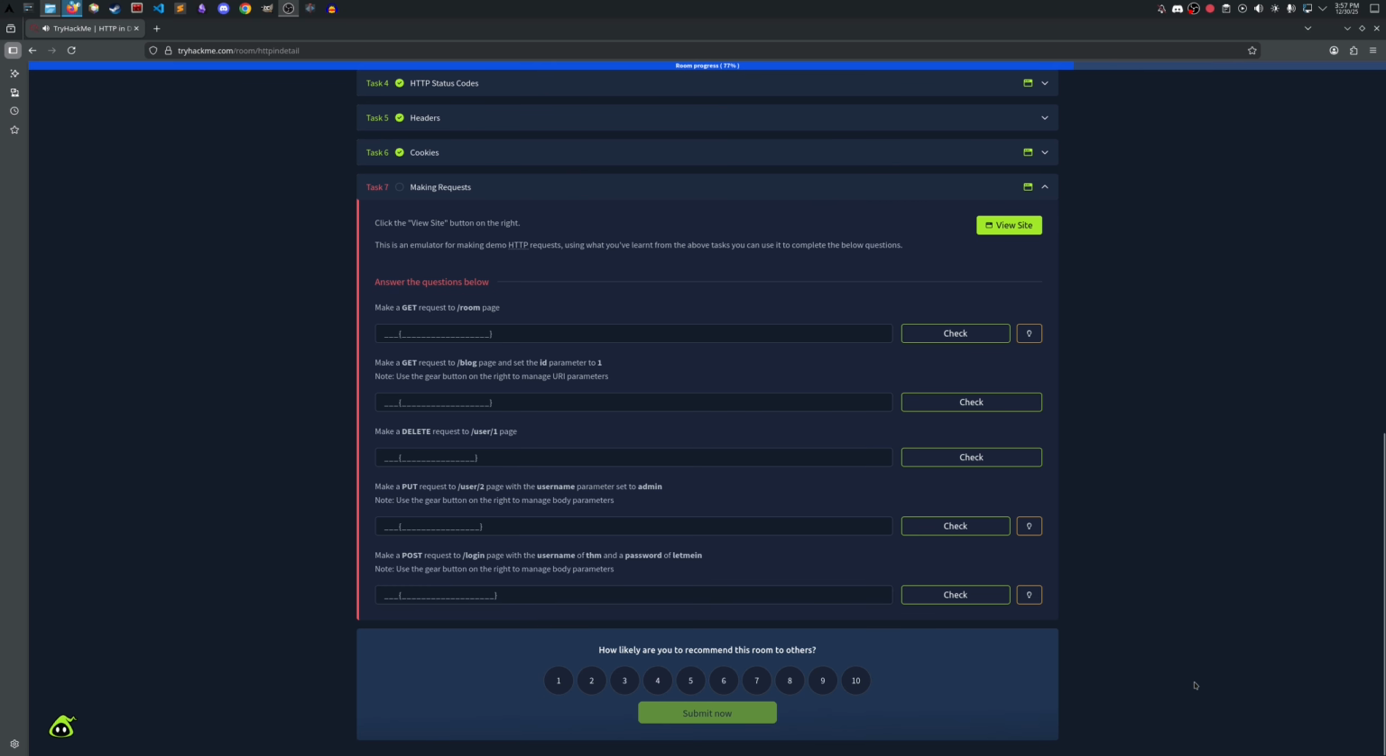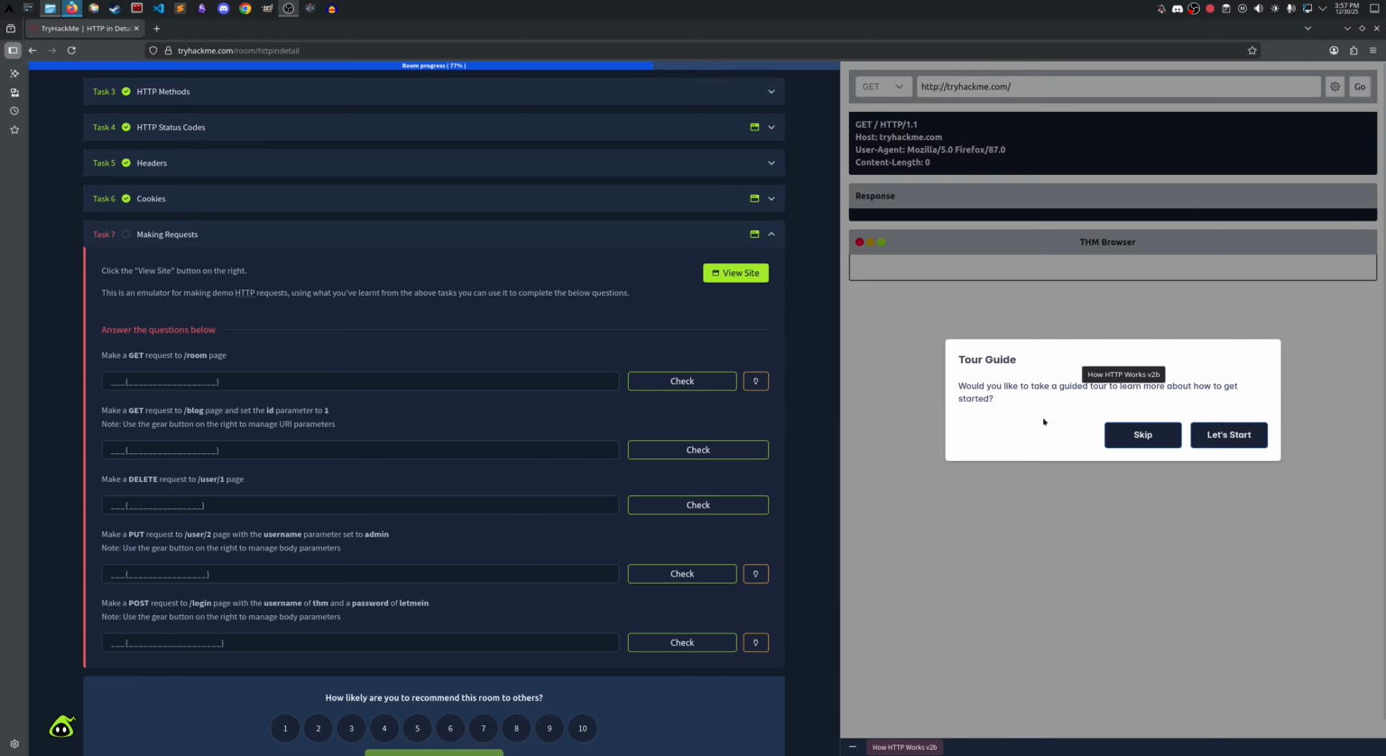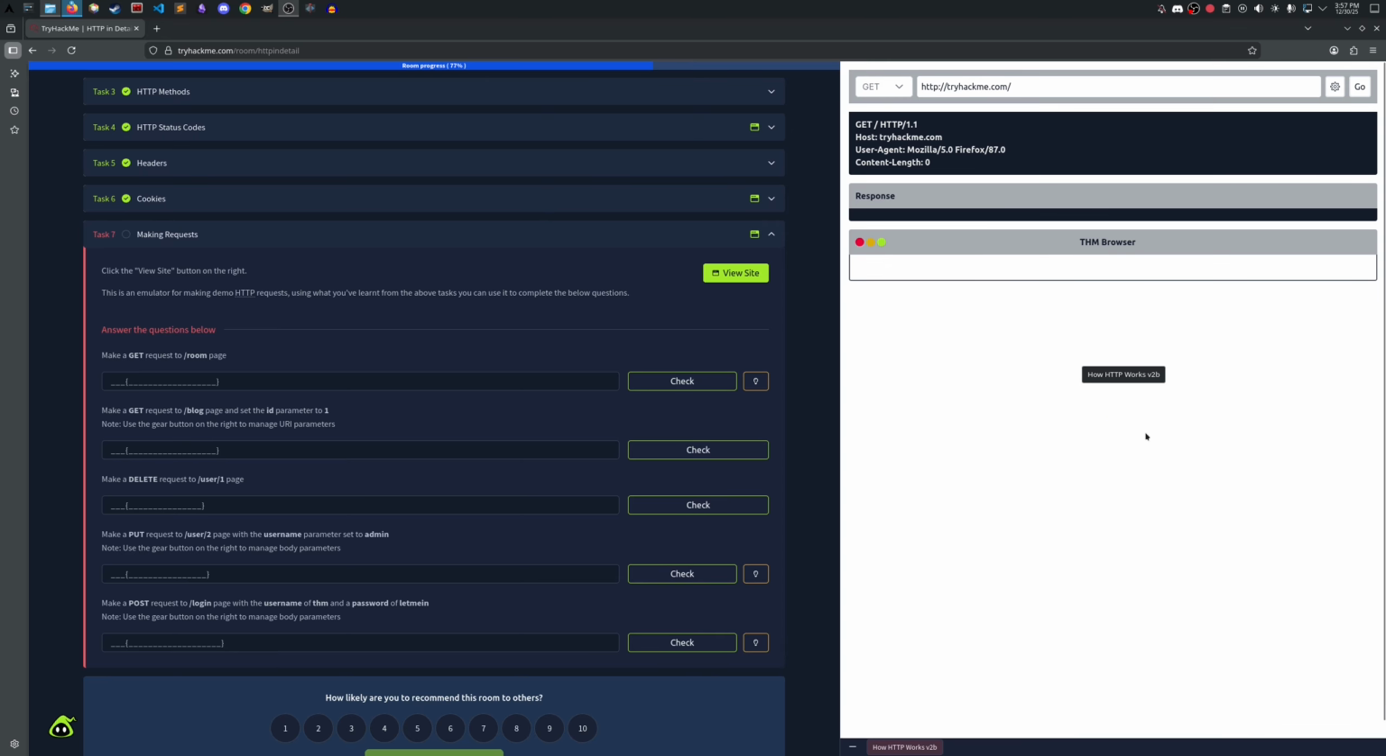Task 7. Click the View Site button on the right. This is an emulator for making demo HTTP requests. Using what you've learned from the above tasks, you can use it to complete the below questions. Let's open up our site. And we have a tour guide. We like a tour guide. I'm going to skip it.